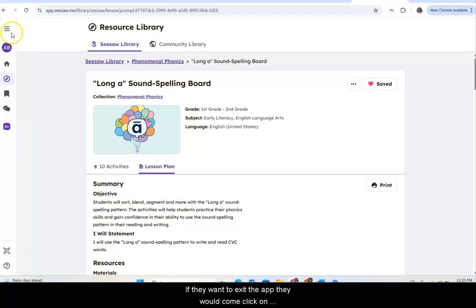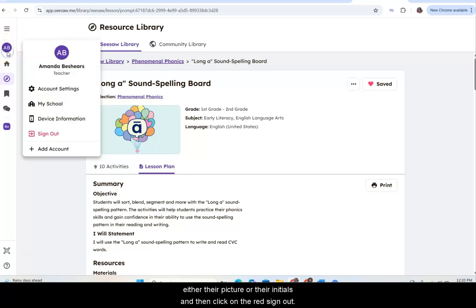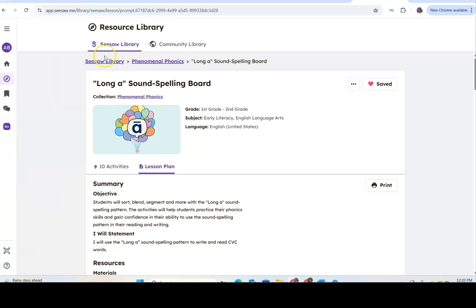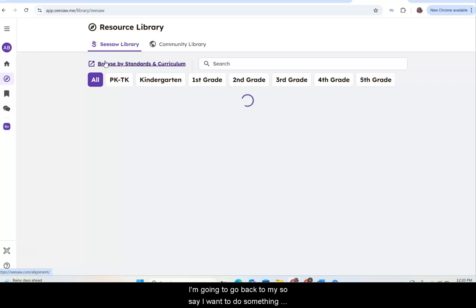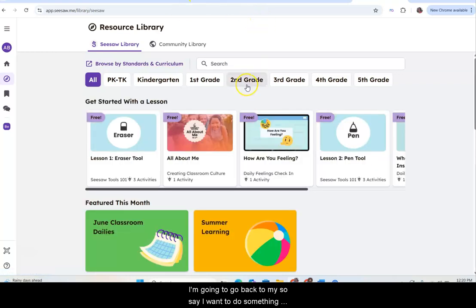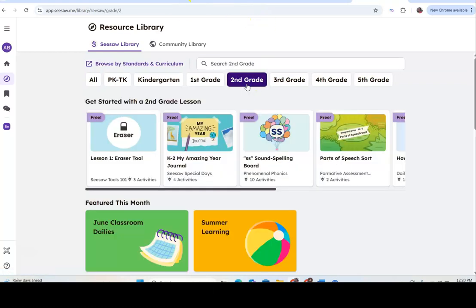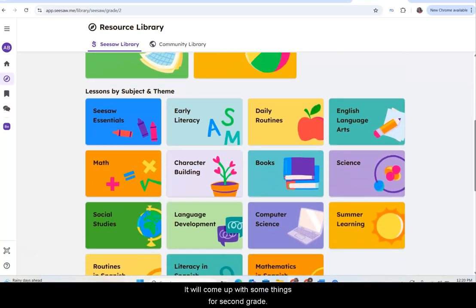If they want to exit the app, they would click on either their picture or their initials and then click on the red sign out. I'm going to go back to, say, I want to do something for second grade. It will come up with some things for second grade. I can click on any of this and it will give me resources.